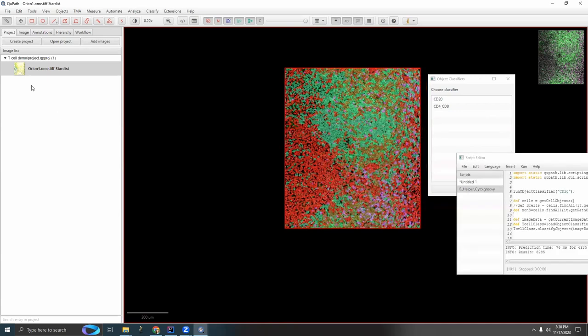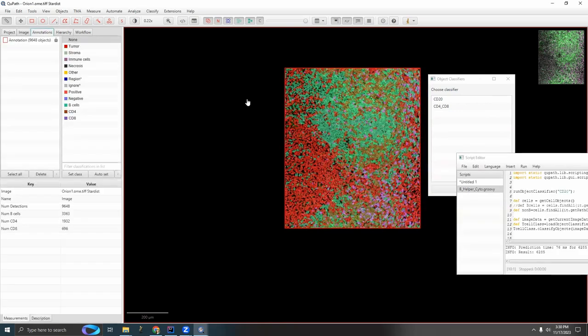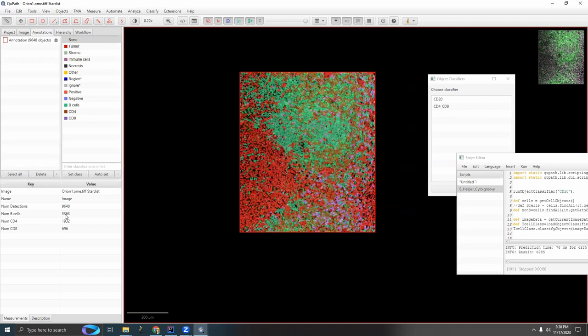Okay, let's see how it looks. Now, if I go into the annotations tab, it's telling me 3,300 total B cells. Sorry, 1900 CD4 is 700 total CD8s. These are the numbers that we got before, but now all of the cells that had been both CD20 and something else have been reclassified as just B cells, and we don't see any of the impossible combinations.